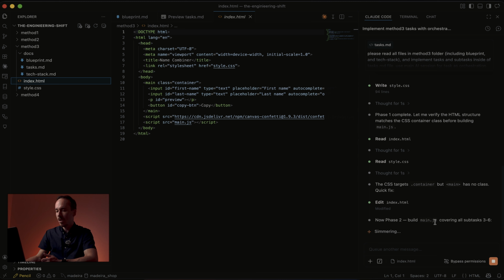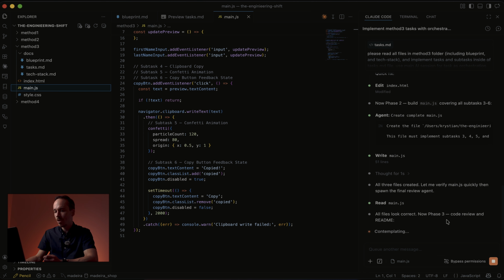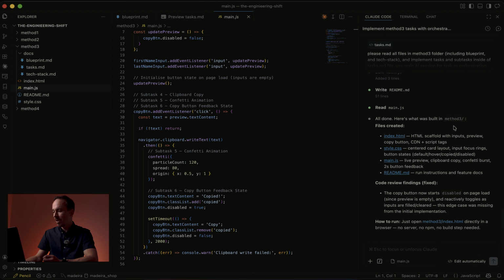It's building the main.js file. It should appear on the left-hand side in a moment. Okay, it created all the files. The last thing is the README file. Let's wait a little bit. Okay, what we have here is a nice summary. Files created, 4 files, and code review findings.